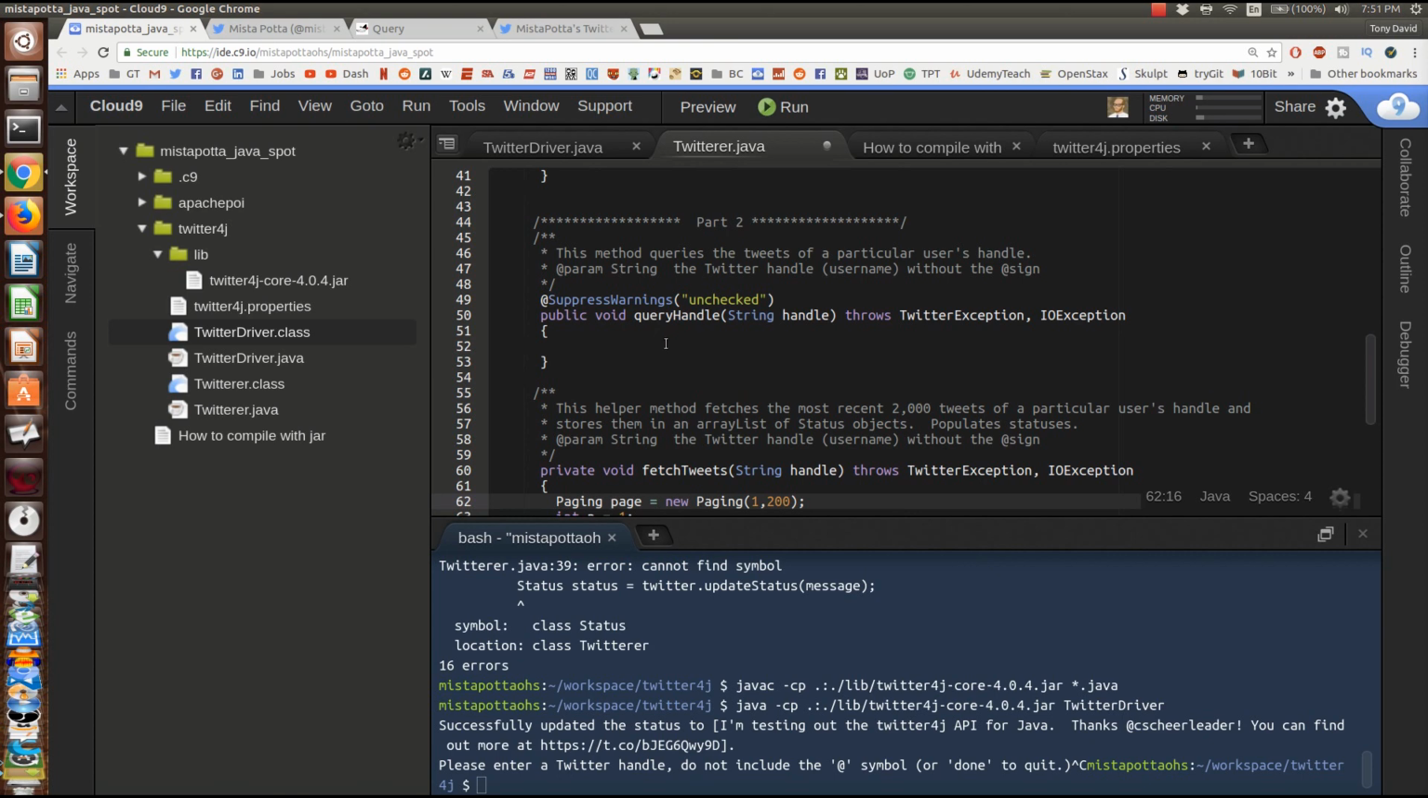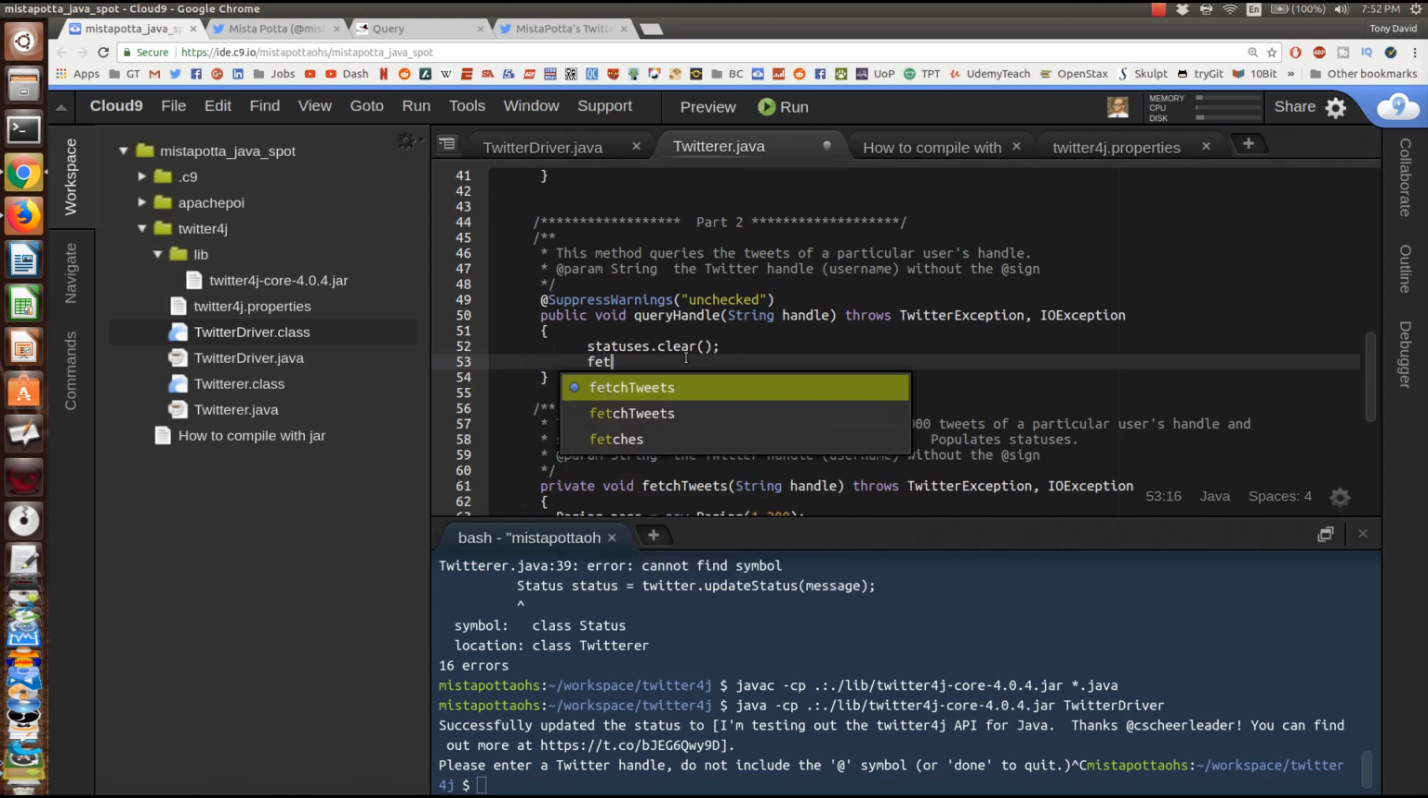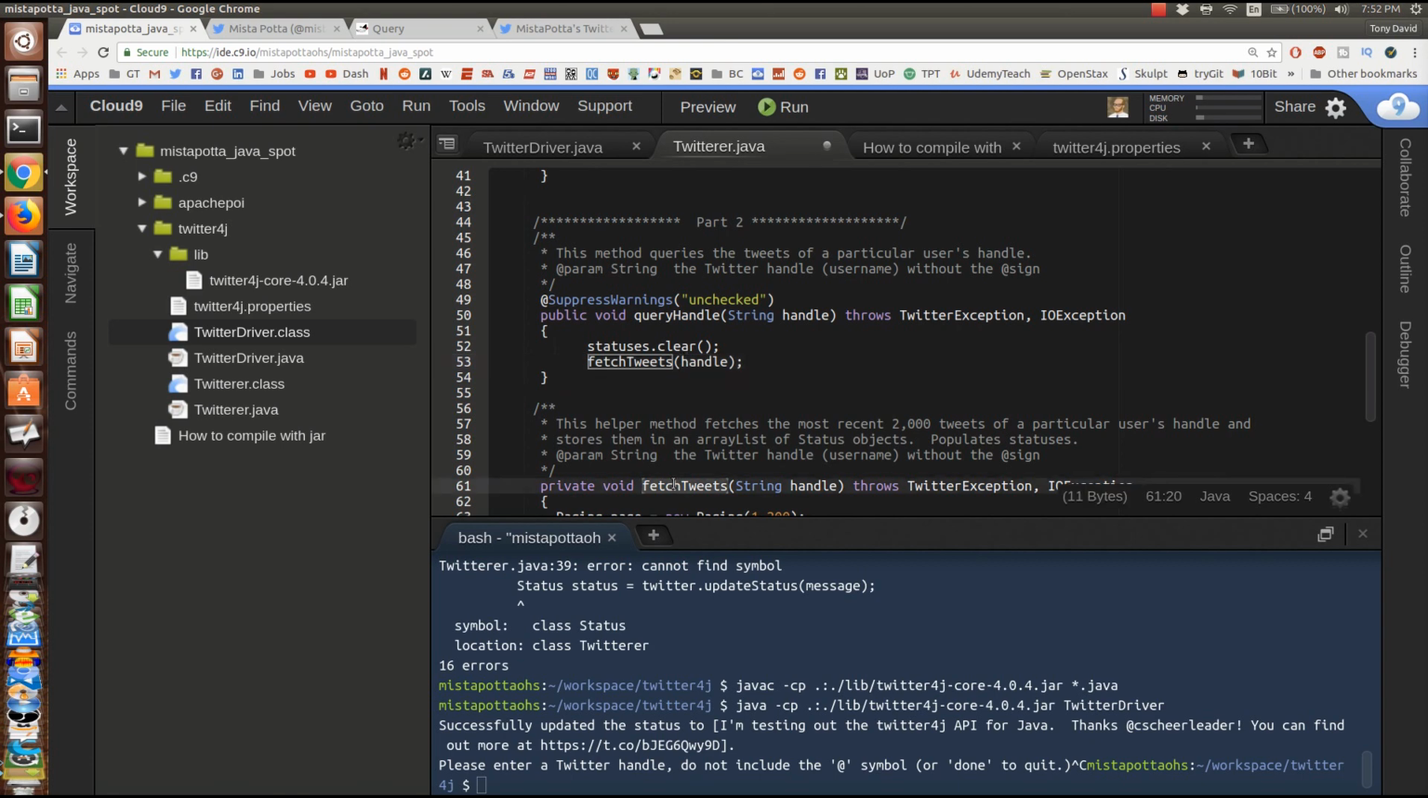So first thing I'm going to do is statuses.clear. Keep in mind that we have a loop set up that is going to ask for multiple users, one after the other. And I want to make sure that that whole array list has been cleared before I try and put new tweets in there. Once I've done that, I'm going to call on my fetch tweets for that particular handle. And keep in mind, that calls the method we just wrote. So that's going to go out to the internet, get all their tweets, and store it in our array list.